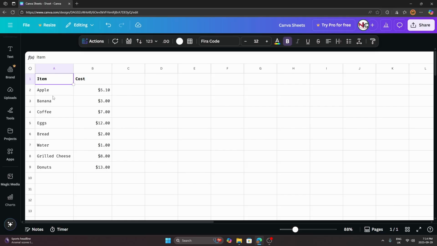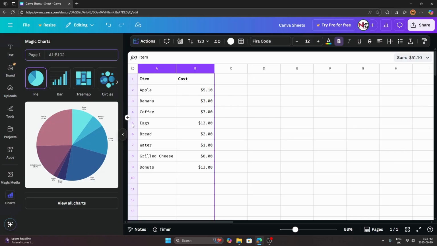So just go ahead and select the whole table. You can do that by shift clicking the range of your table, or you can just select the two columns that span your table. And now go to the top bar and then click on Magic Charts.